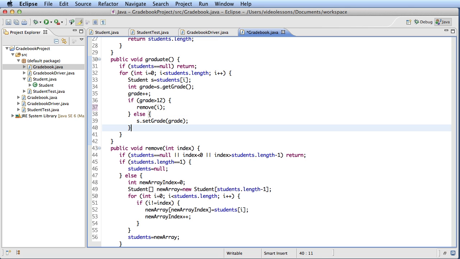However, this creates one new problem. Let's consider the logic here. I remove the first student from my list because, if you recall, I was the first student in the list and I was a senior. So it tries to graduate me, my grade goes up by 1, it becomes greater than 12, and it removes me from the list. Well, what's just happened to the size of my array? We've just shrunk it by 1 element.